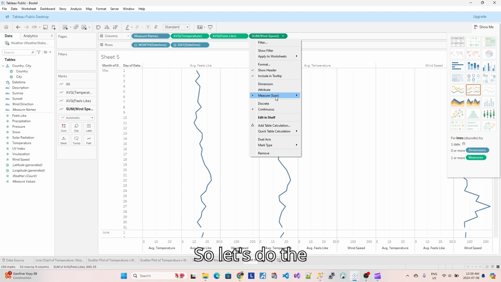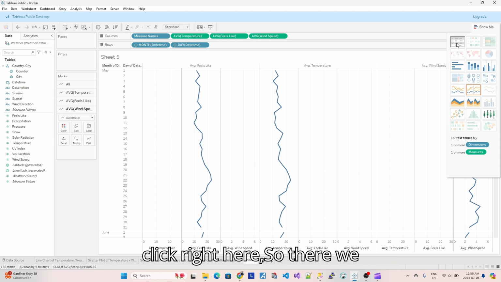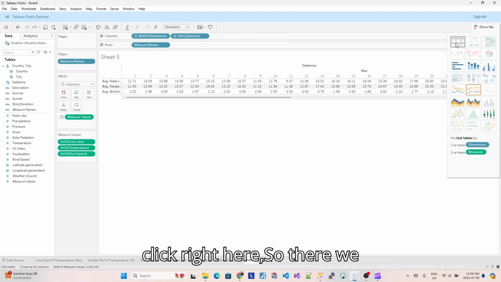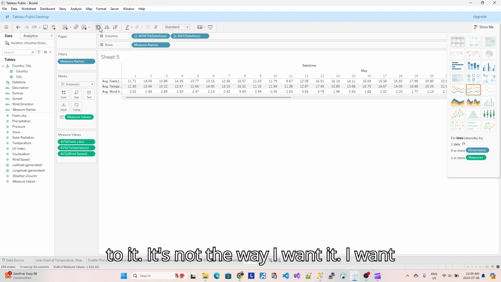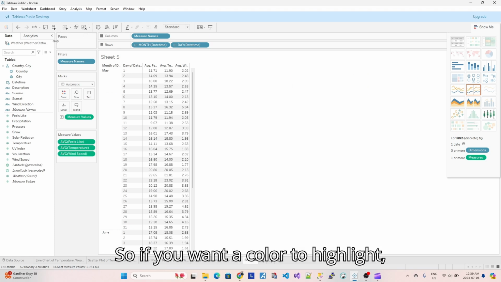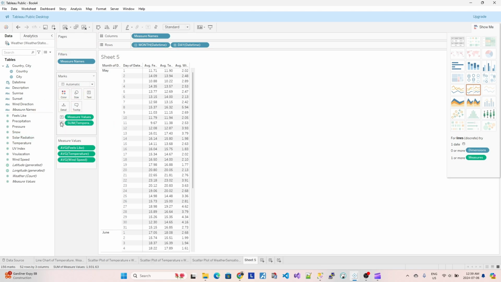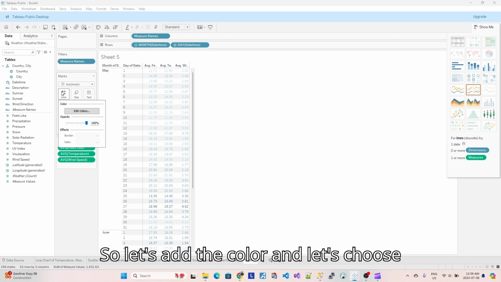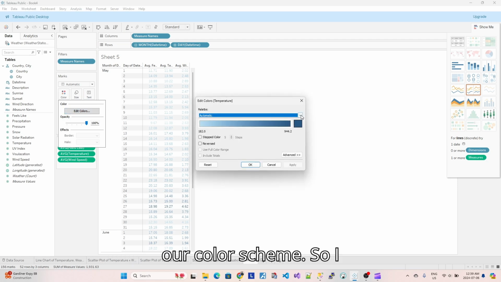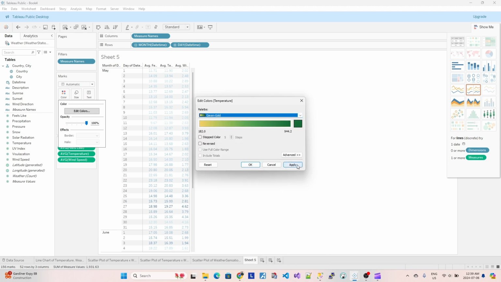So let's do the average. It selected the line, but if we click right here, so there we go. And let's add some color to it. It's not the way I wanted. I wanted like so. Okay. So if you want a color to highlight, I want it highlighted by temperature. So let's add the color and let's choose our color scheme. So I want green to gold. Apply.